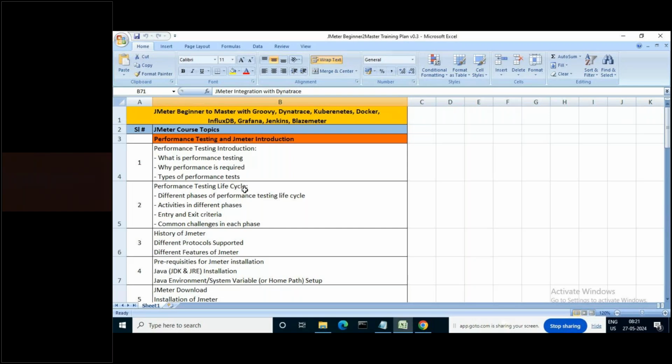Sir, are you going to cover Docker and Kubernetes as part of this course? Yes, as I told, I'll introduce you to Kubernetes, Docker, the architecture, how it works, and then microservice architecture, and how to do the performance testing of microservices. That is our objective here.